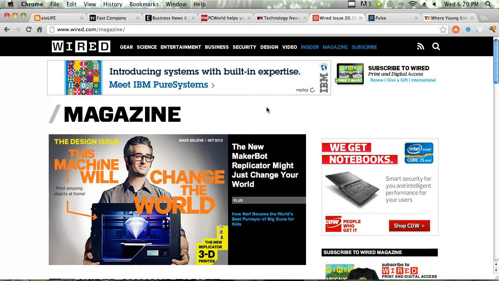Wired Magazine. This is probably one of my favorite out of all of them. It kind of ties in the technology, it ties in the entrepreneurial spirit, and it's just a solid magazine to try. So now we have these five different sites, these five different magazines. Where do we go from here?